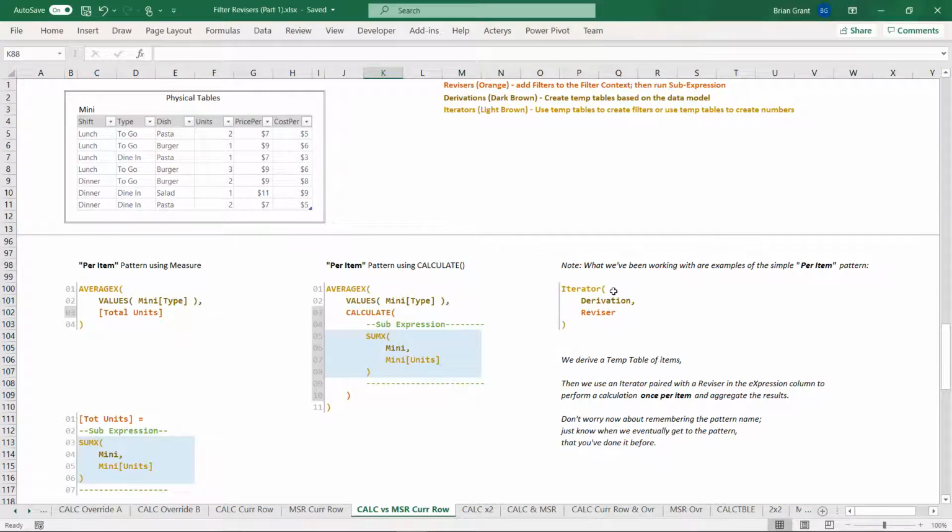The derivation gets a table of things, like it could be different shifts or different types or different dishes, right? For each shift or type or dish, the revisor filters down to just that shift or type or dish, performs some calculation, right? And so maybe you get the total units for each shift, or maybe the total sales for each type, or maybe the total cost for each dish. And then when you're done with that, you use the iterator to perform an aggregation on it, right?